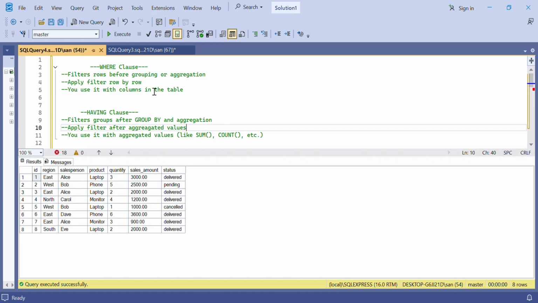So let's get started. We have the where clause and the having clause. The where clause filters rows before grouping or aggregation. It applies the filter row by row. You use it with the columns in the table.